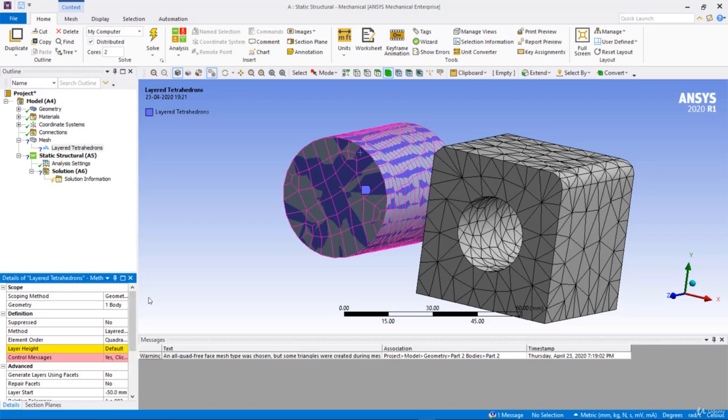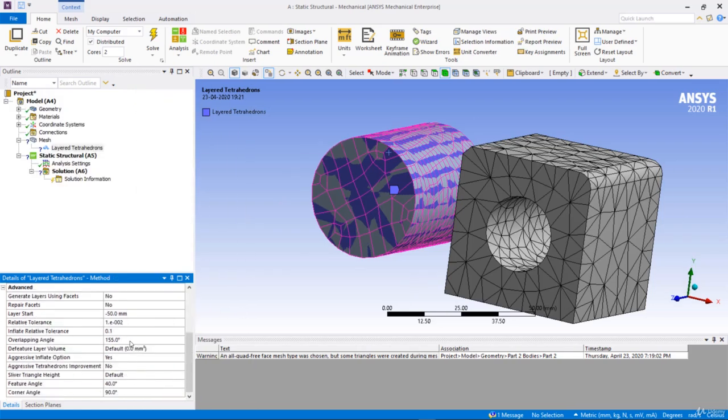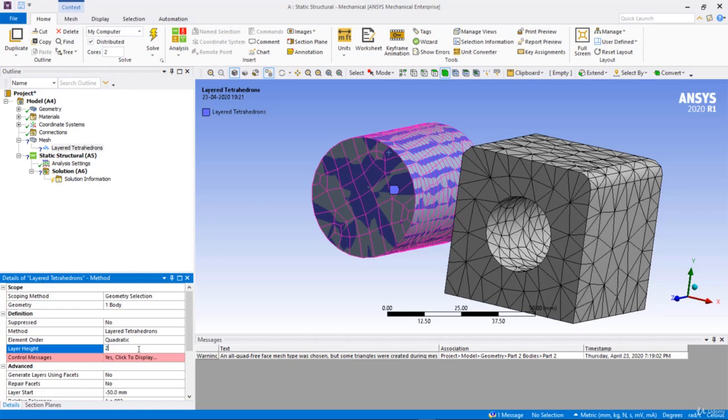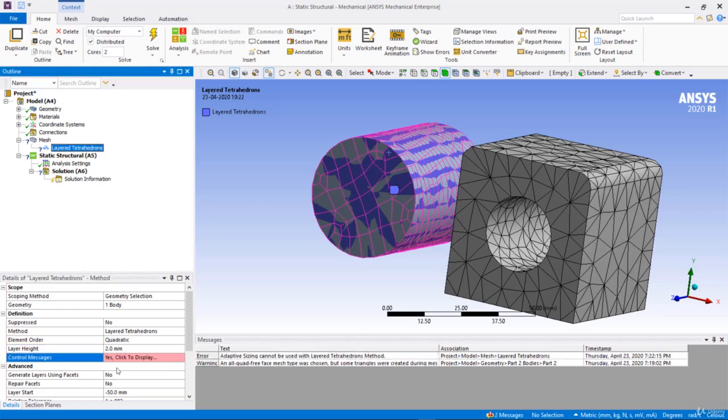Okay, so once you click here, you need to give out a few settings. I have to give the layer height. Let us say I will give a 2 mm layer height. Once I give the layer height, it will be able to generate the layered tetrahedron. But remember, you can't use the layered tetrahedron elements method with adaptive meshing on.